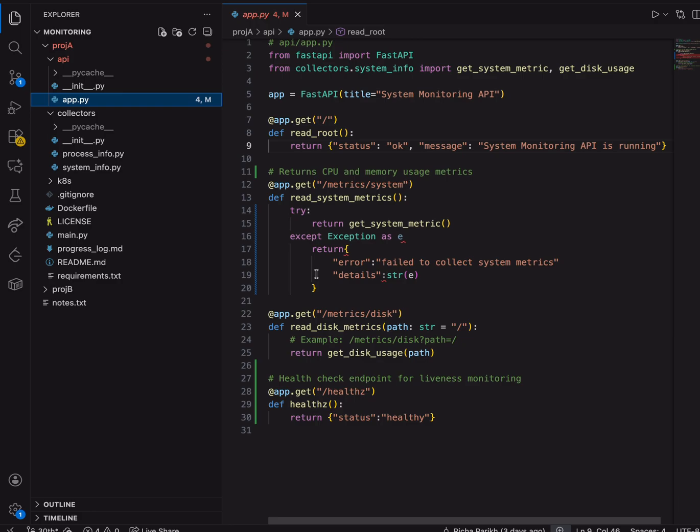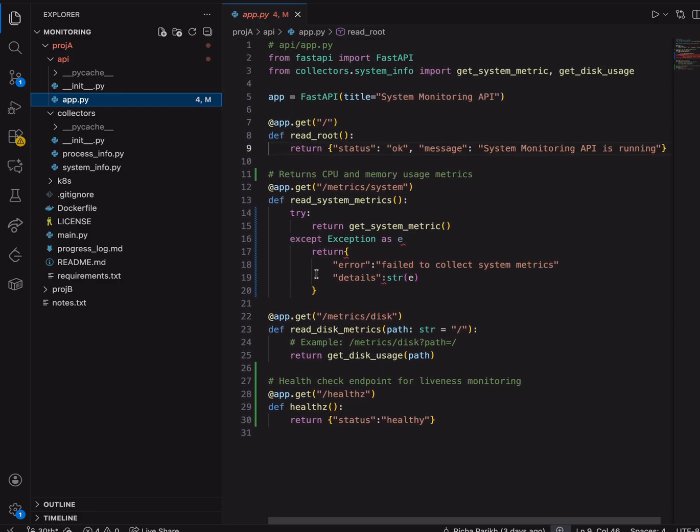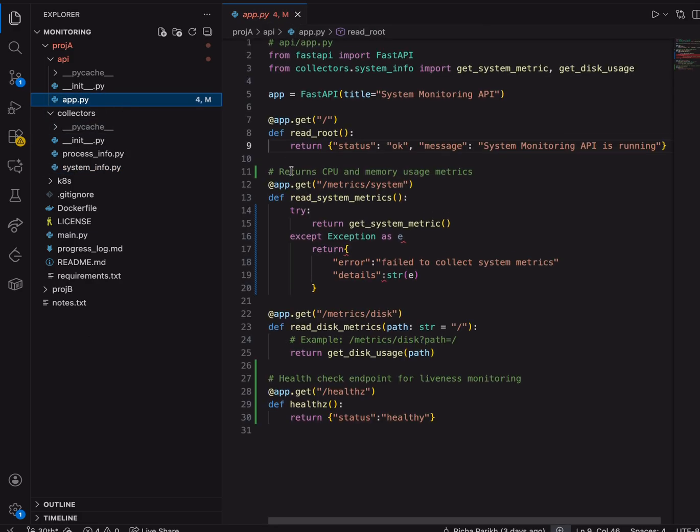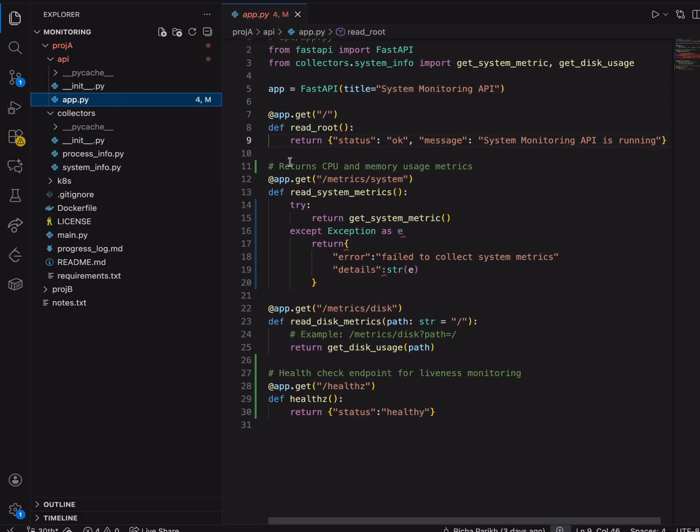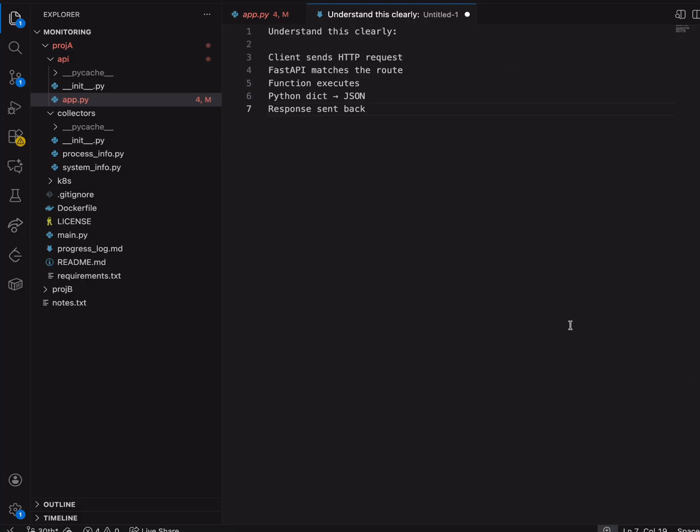So in this app.py, this design separates metric collection from metric exposure. It allows the monitoring logic to evolve independently from the API layer. So that's a strong point, that both collection and API apps are separated. This approach forms the foundation of most monitoring services.